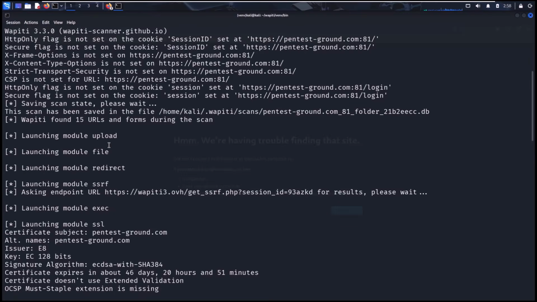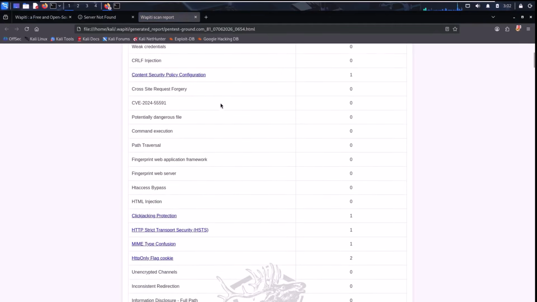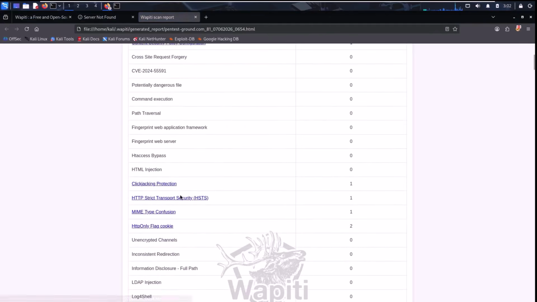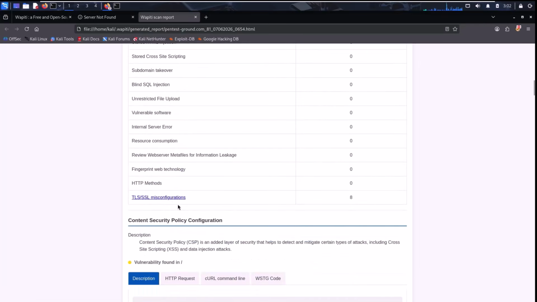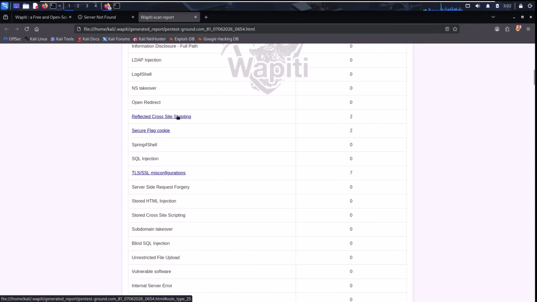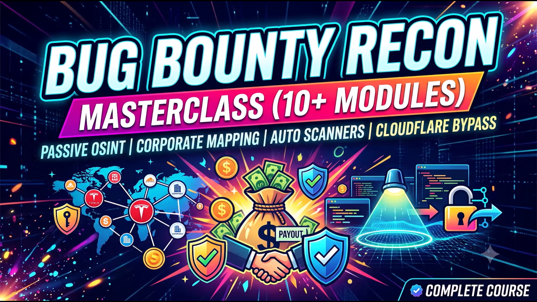Every technique we cover relies on passive intelligence, public records, and authorized targets. Always check your program's scope, grab a coffee, and let's map the web.